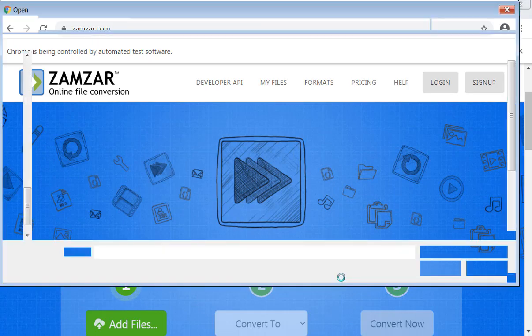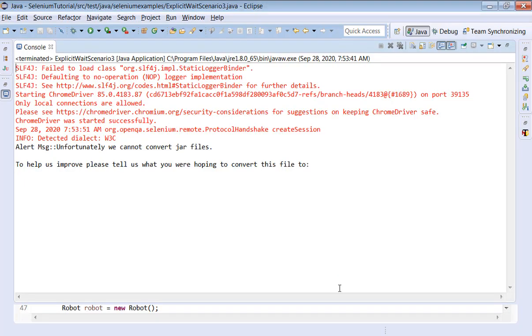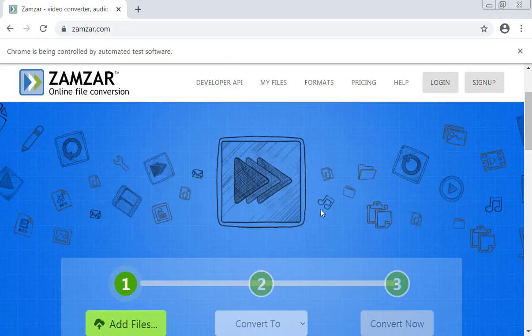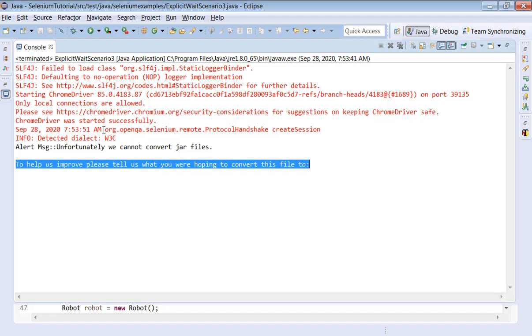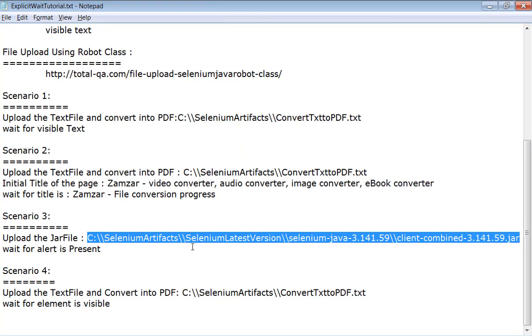Yeah, it is trying to click on add files and selecting the jar file now. Now we are getting an alert. The alert is handled successfully, and you can see here the alert message is, unfortunately we cannot convert jar files. To help us improve, please tell us what you are hoping to convert this file to. And it has been clicked on the cancel button to close this alert. So this is how you are going to handle alerts in real time when you get an alert.